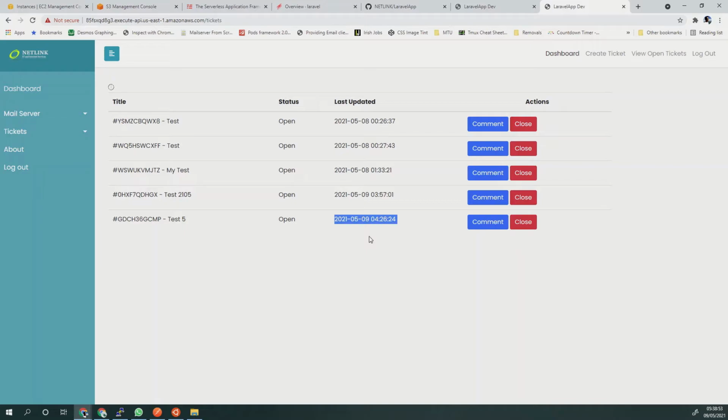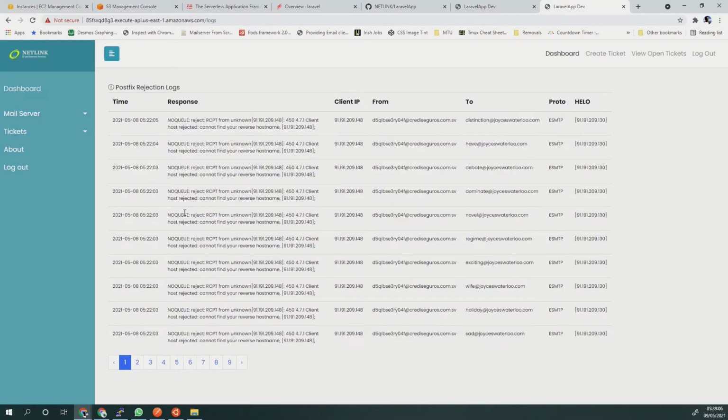Another function of the application is to store and make available rejection logs from a production postfix mail server, and for that I created a REST API that scans the mail server logs in real time, and when it finds a rejection entry it uses the API to update the RDS database, and those will then be available on the application here.